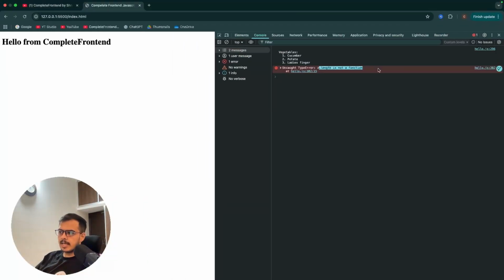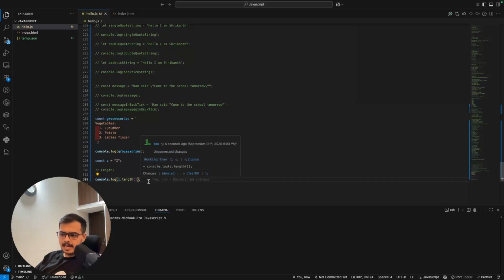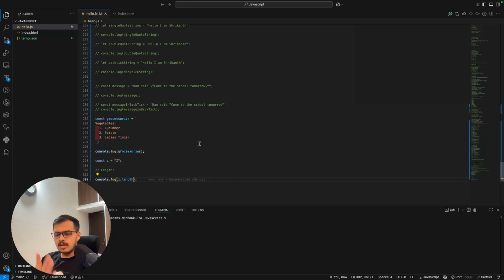So what happens if you put z dot length like this? It will just tell you length is not a function because it works like a variable. It is a parameter. It is more like a variable. It could be a getter under the hood. Okay, what is a getter, what is a setter? I'll explain all of that in the future lectures. You don't need to worry about all those things. Just know that this is how you get the length of a variable in JavaScript.